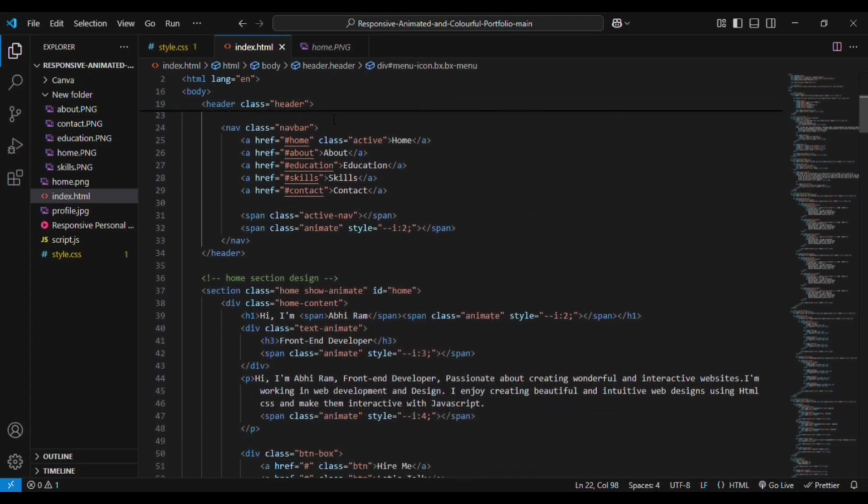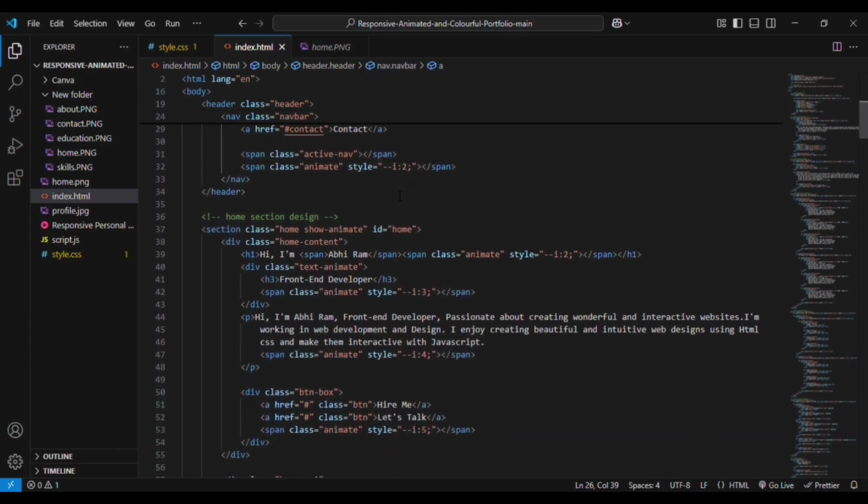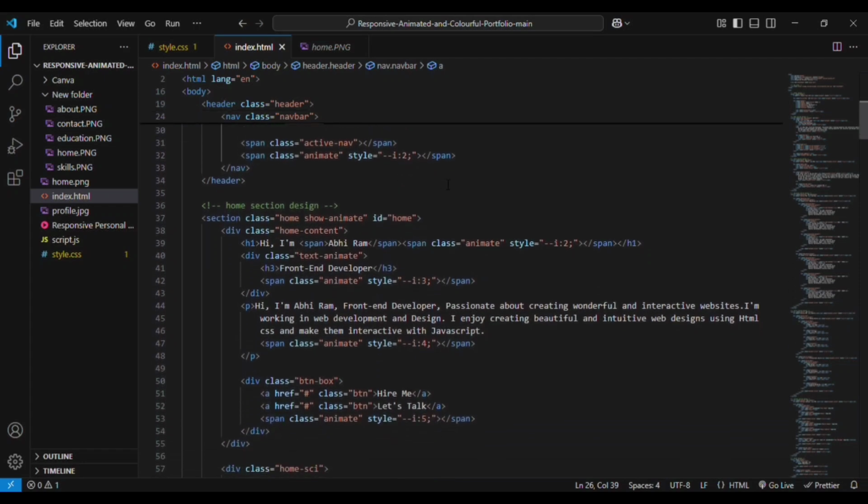Then we have the main navbar. Inside that we have the anchor tag with the href to that particular section. Whenever we click on that button, we will move to that particular section like home, about, education, skills and contact sections. Then we have active nav, span element and animation for the span element.